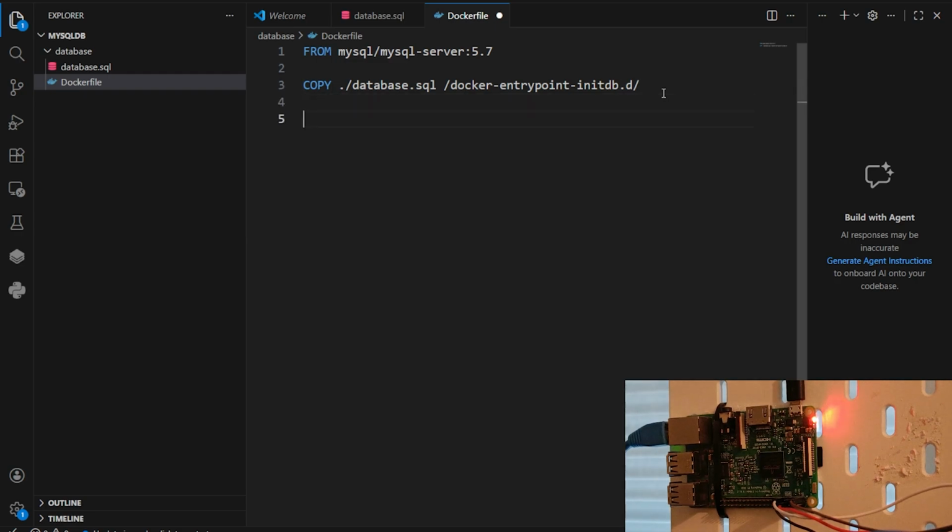And then the other thing we want to do is set the password for this SQL server. So I will set this environment variable called MYSQL_ROOT_PASSWORD, and I'll give it the password that I want to use. So I want to use the password as root there.